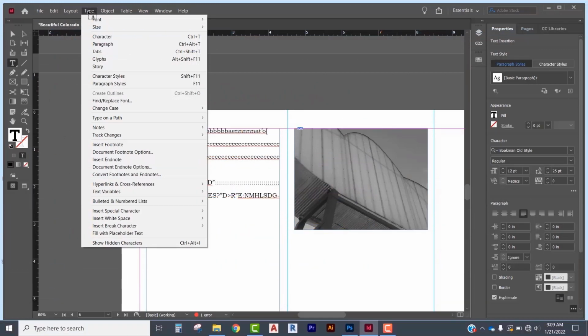So if you go up to type up at the top, these are basically from font to size. This is everything relating to text. And here you can change your character styles, you can change your paragraph styles, and you can basically do anything here that you can do over here or over here. It's just a different way to get to it, but that's where those options are.